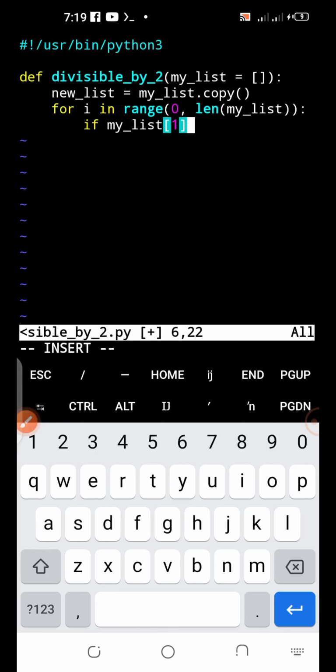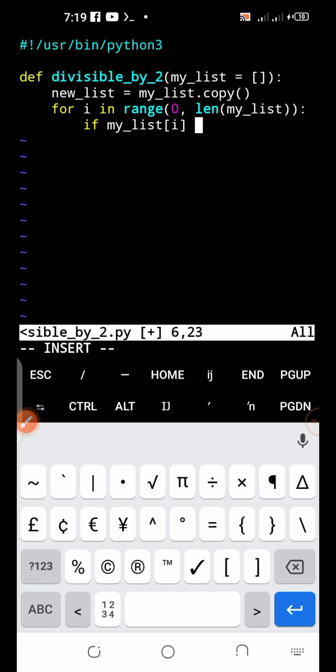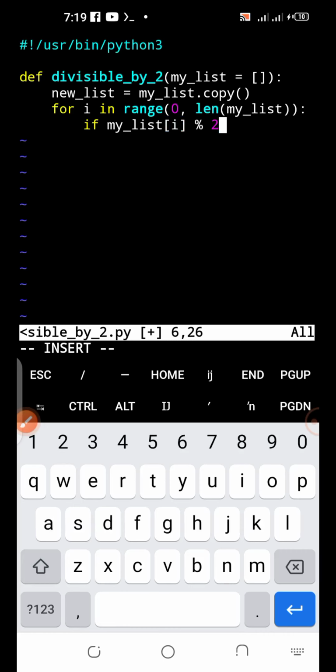Now you can see that my list, putting 1 will access the second index, so putting 2, but I want to access all the indexes. Based on the fact that the if statement is inside a for loop, that means I can access all of them by just passing the i that we got from here. So the value here is not constant, it's going to be changing. Now I'm going to modulo it by 2.